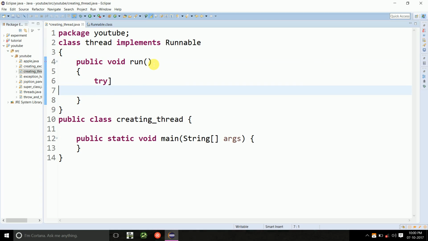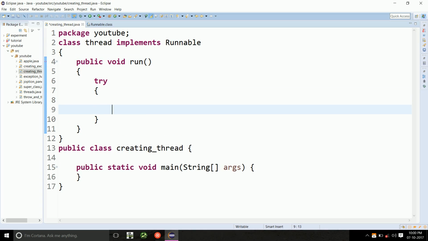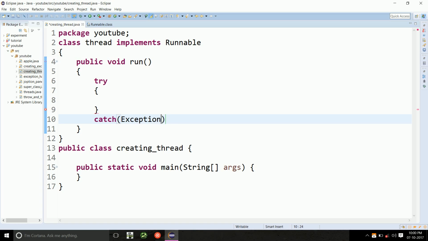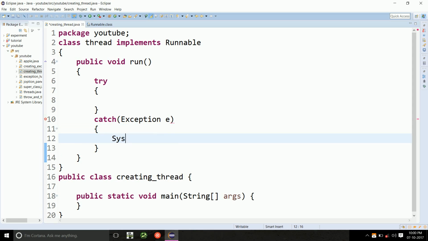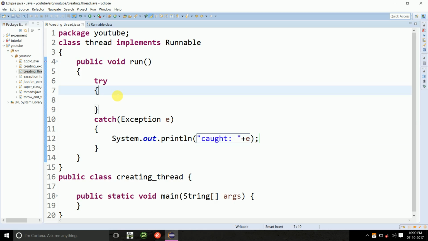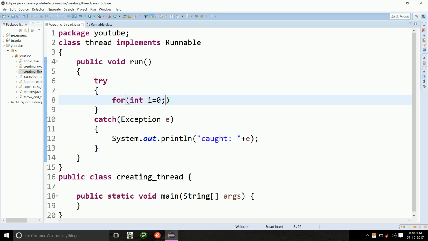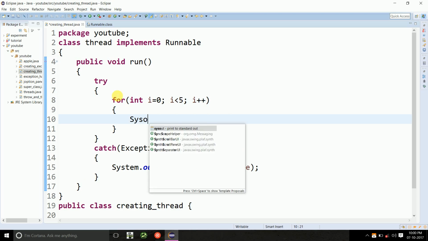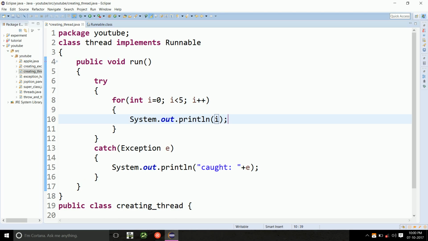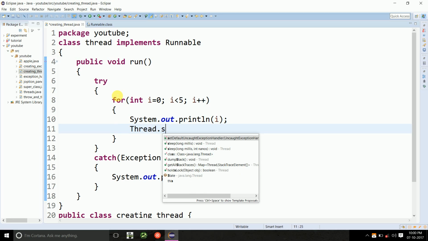Try, catch, catch plus e. Now let's have a loop inside the run method. System.out.print the loop variable i, then Thread.sleep.